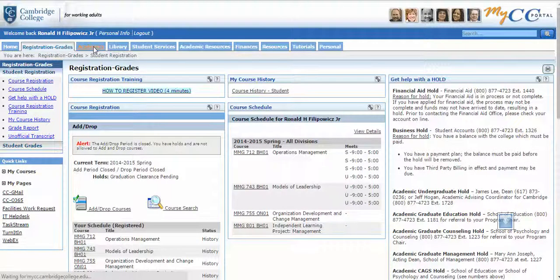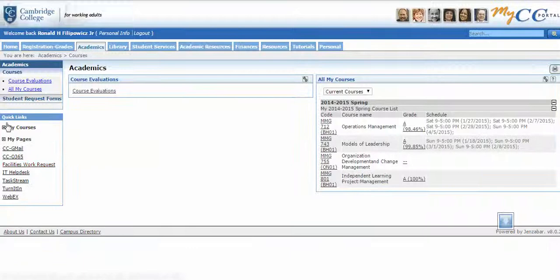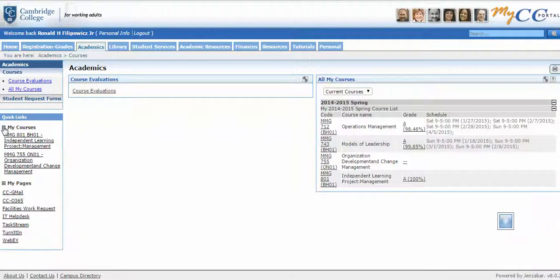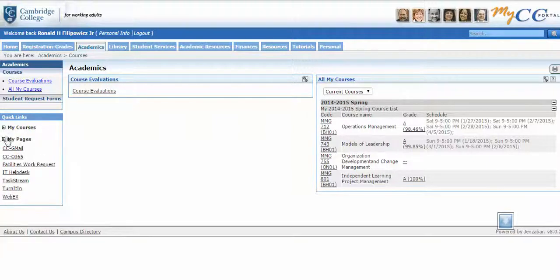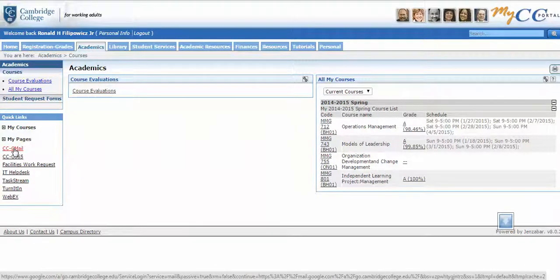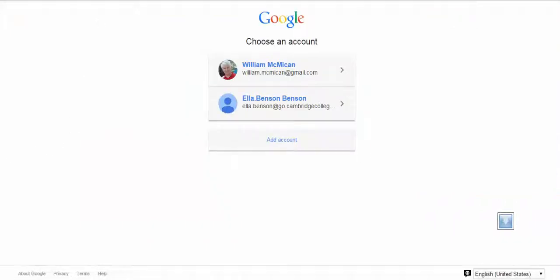So let's move on to academics. We have down here a number of quick links at the bottom for the courses that you're taking currently, but those are courses that are just going on. After a course finishes, it doesn't go away. It's just not on this link any longer. There's also something called My Pages and other direct links. So this Cambridge College Gmail is a link directly off this page, and you can log into your Gmail account there.